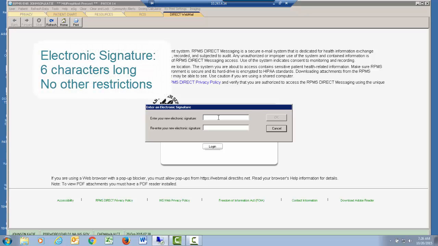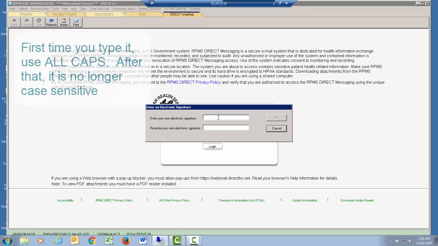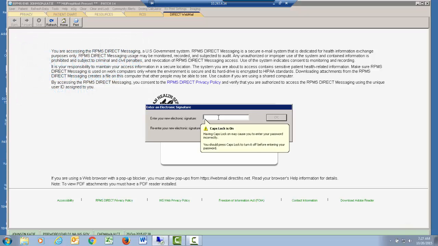The nice thing about this one is that it does not have any special rules. It does not have to have a mixed uppercase, lowercase, a special character and a number or anything like that. Make this one something easy to remember. The only trick here is that the very first time you type it in, as you're choosing it, it needs to be in all caps. So I usually just go ahead and put on the caps lock. I'm going to go ahead and type in my chosen code. The only thing is it must be 6 characters long.